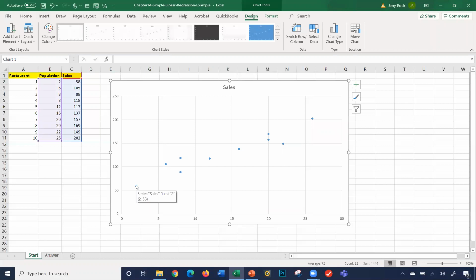For example, we have this data point here. You see sales point 2,58. Sales point over here, 26,202. Okay.